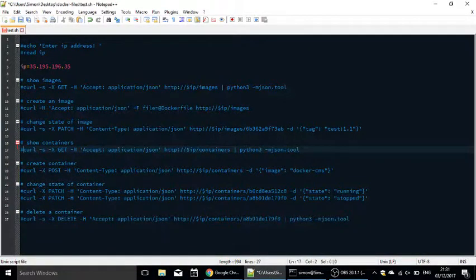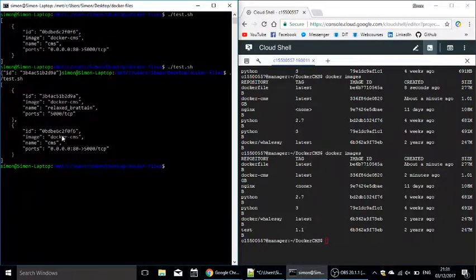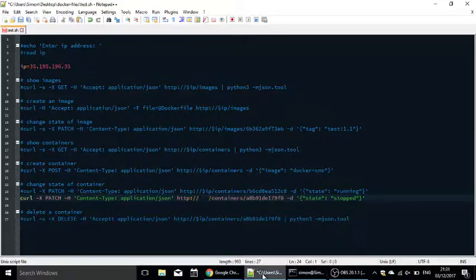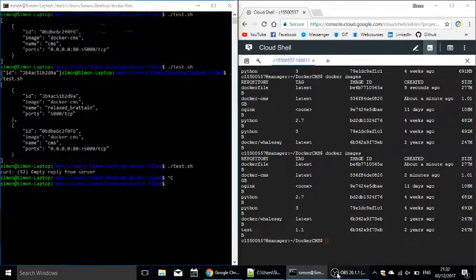So I suppose the next logical thing we'd like to do is change the state of a container to be stopped. So I'll get a container ID for that. So we stop this container in here, and here we go, save, and so again, I get an empty reply from the server. It's unfortunate.